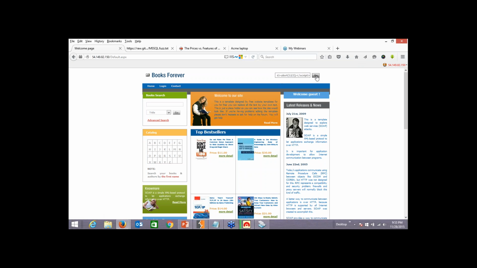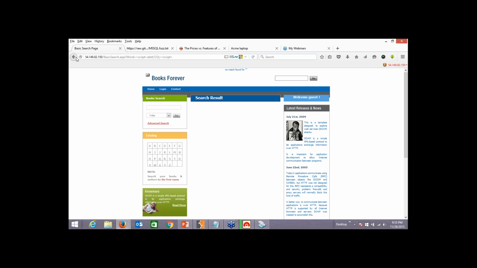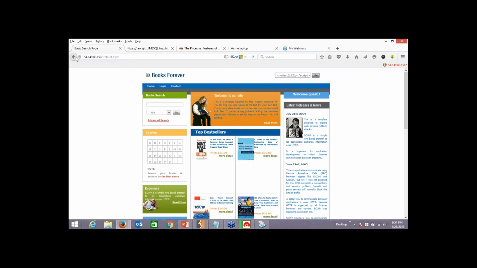So I'm going to do a script alert. I'm going to see if I can get some code execution. You see this pop-up box? This code execution, this pop-up box proves that you can execute code. And the code that you can execute is JavaScript. So this vulnerability is cross-site scripting.